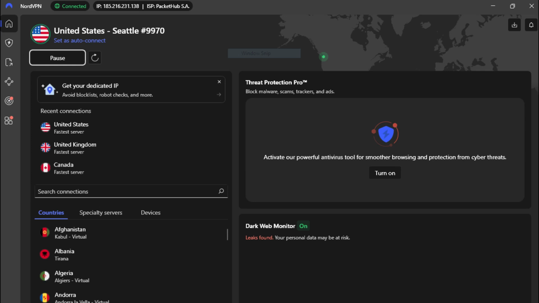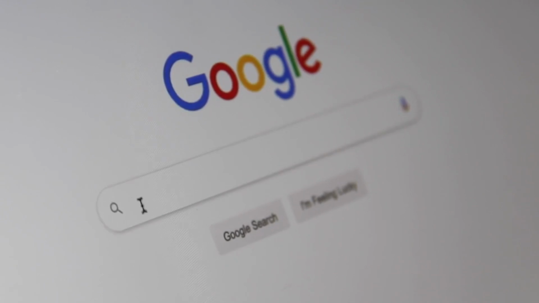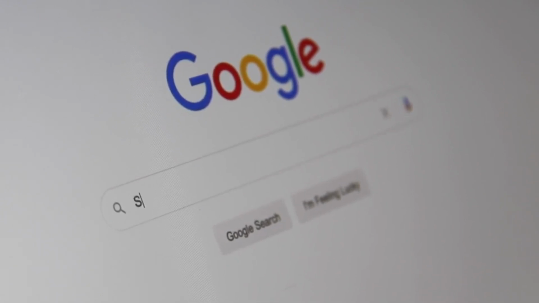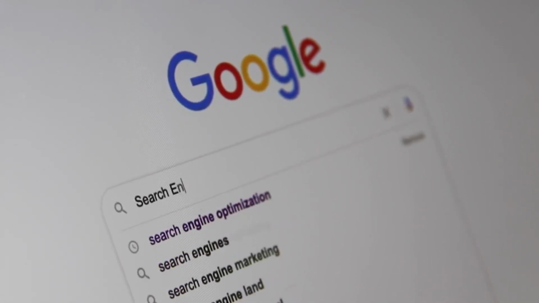Then tap Connect. Once connected, your traffic is encrypted, and your IP address now appears as if you're browsing from that country. Go back to your browser and try opening the blocked website again. It should now load without any restrictions.